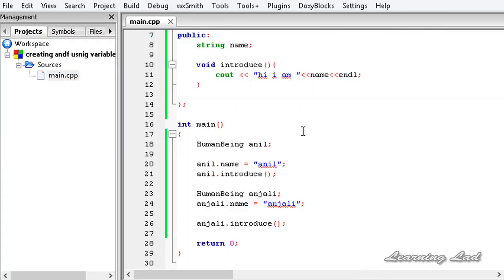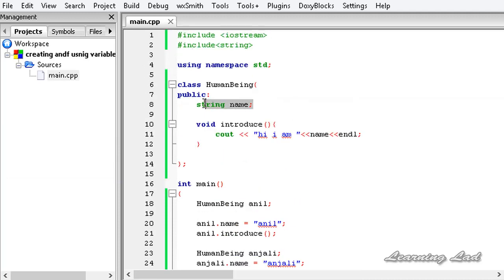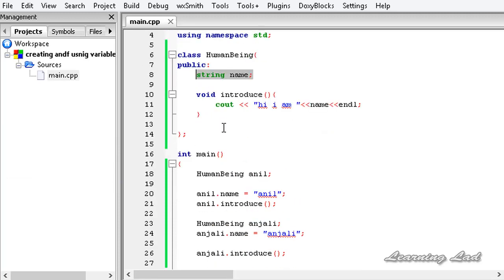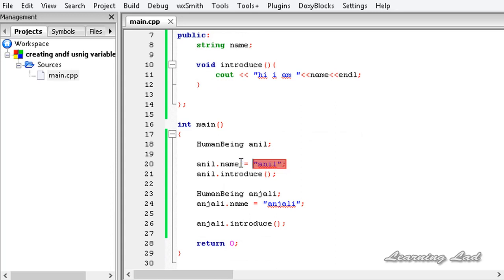So this is how you can create variables inside a class, and this is how you can access them in C++.